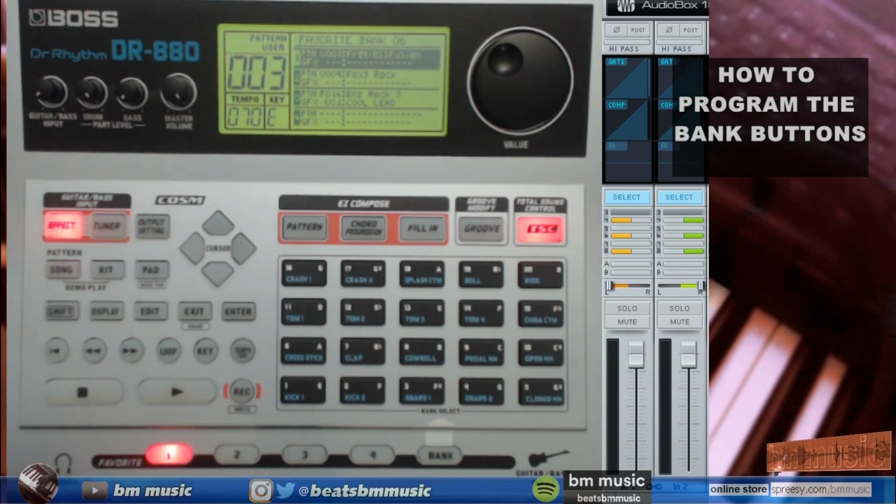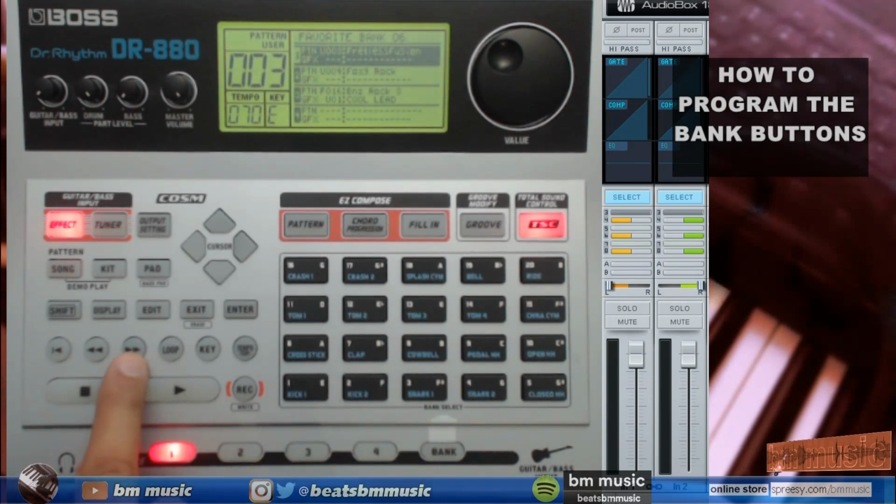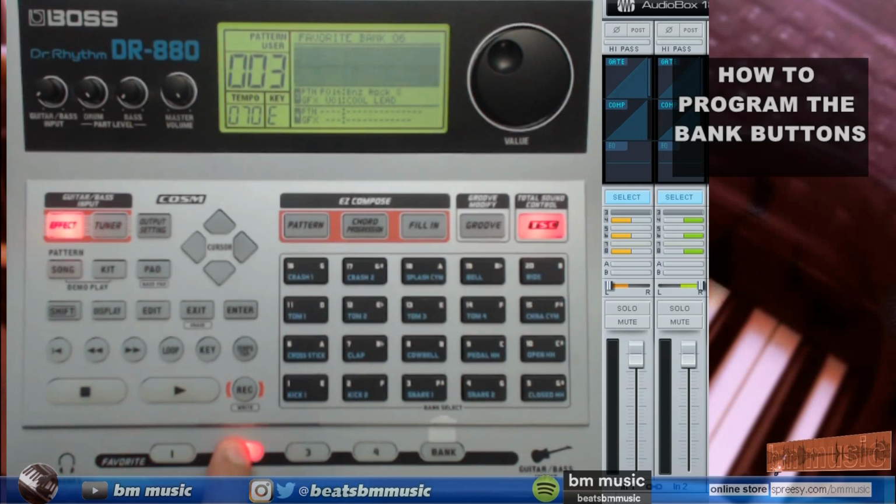All right, guys, so I'll leave it up to here. This video was just to show you how to program the banks. Okay, so you got 20 banks, and you got 4 different favorite patterns or songs on each bank. To make it change faster, just press the fast forward, and it will change faster. Otherwise, it's going to change automatically if you press the button, right? It's going to change whenever the measures are over.